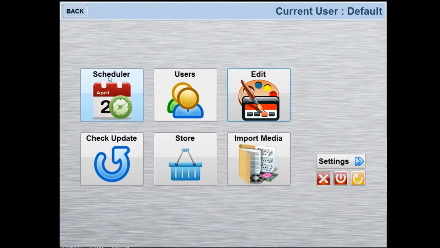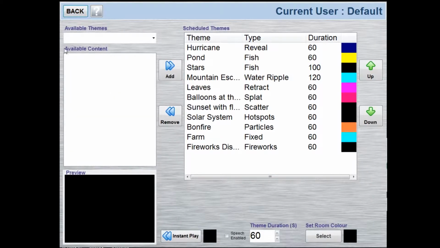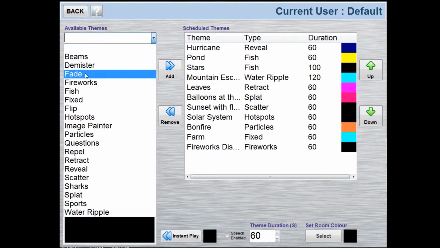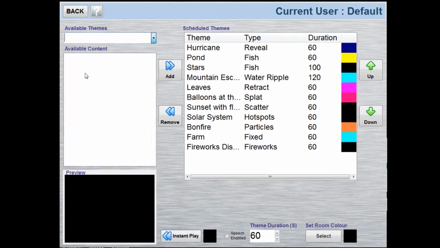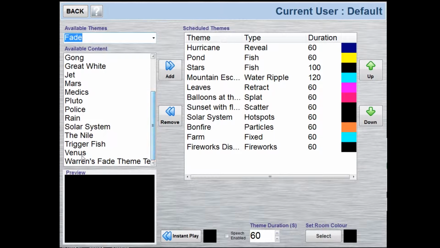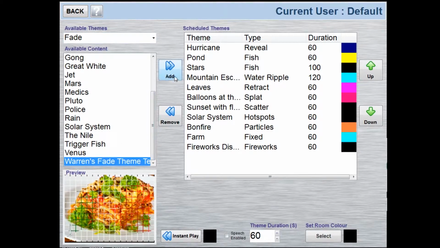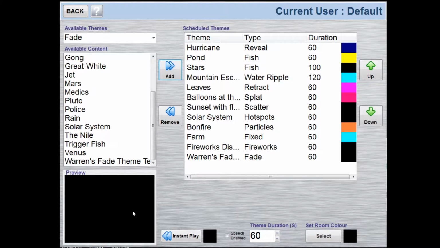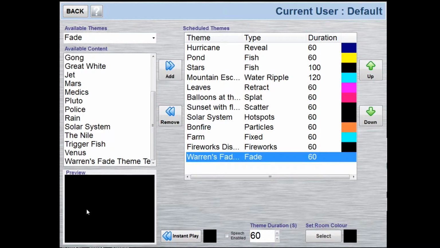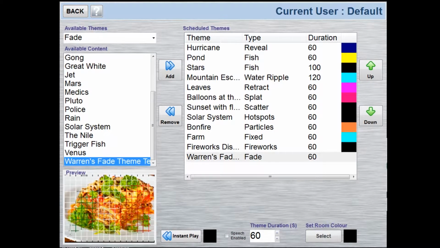If I click back and go to the scheduler, you'll find we put it under the fade category. I click fade. It's in alphabetical order, this list, so you can see it's down there, and I can just add it to the scheduler. If I click on that, it'll give us our preview, and yeah, that's very straightforward.